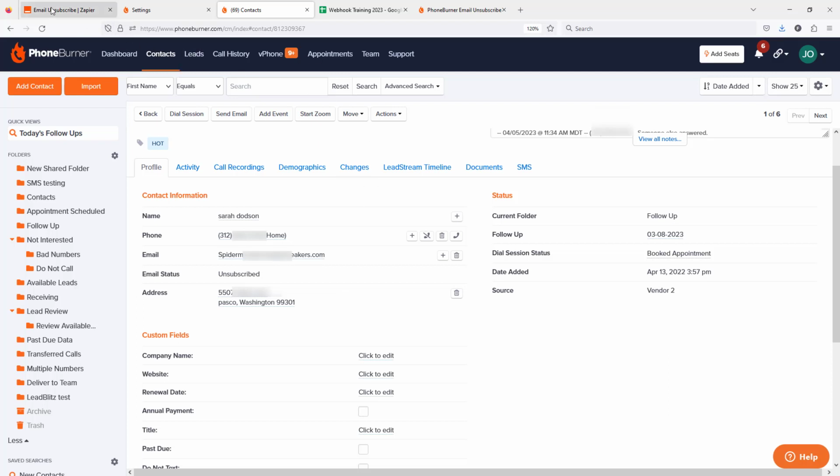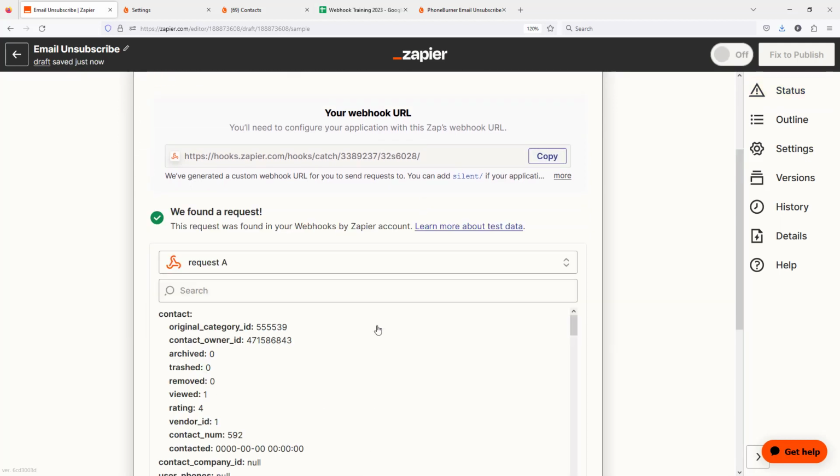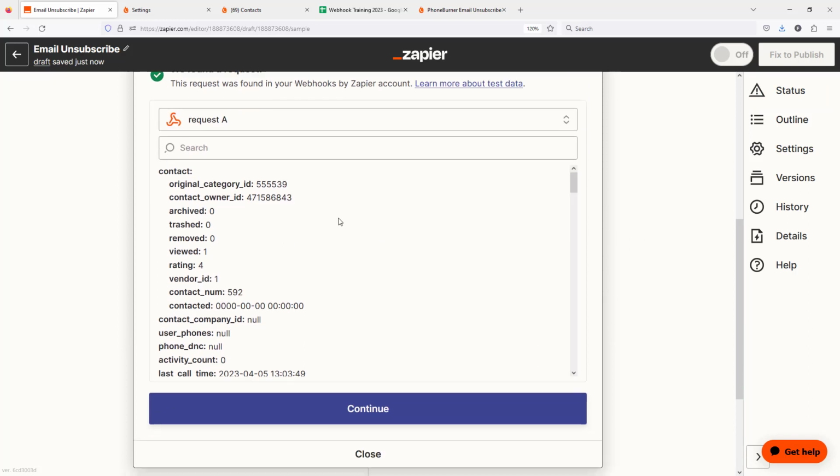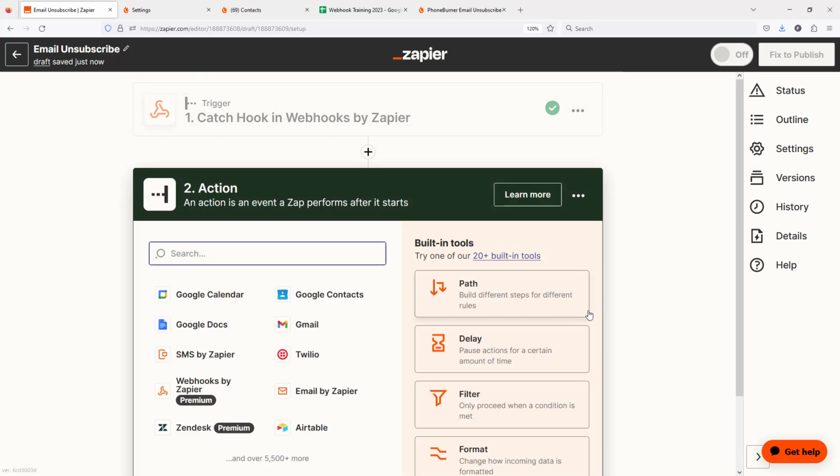But now let's jump back over to Zapier, and we should have received a payload from PhoneBurner so that we can do something with it. And sure enough, here it is. This is the contact details of the record that just unsubscribed. Let's go ahead and continue. And obviously, there's a lot of things you may want to do with this. In this specific training, I'm going to stick with my Google Sheet.